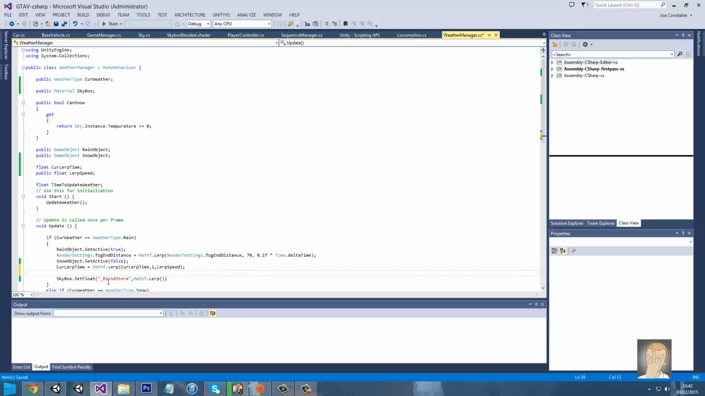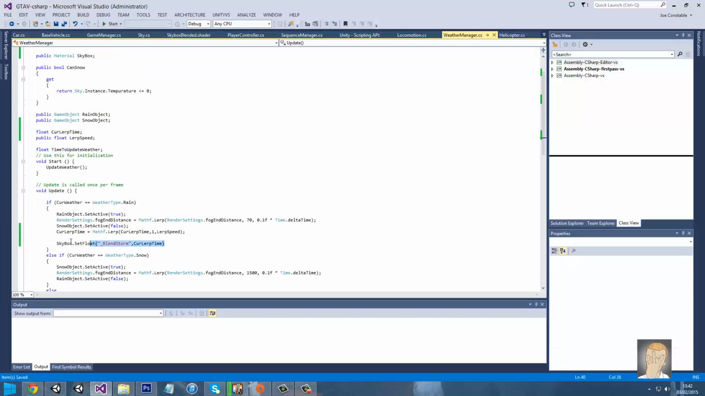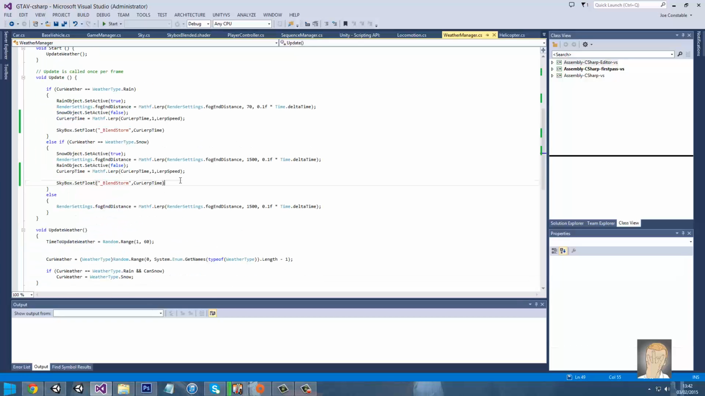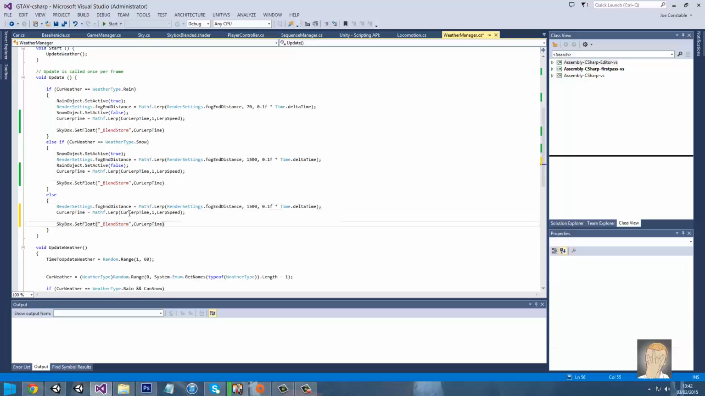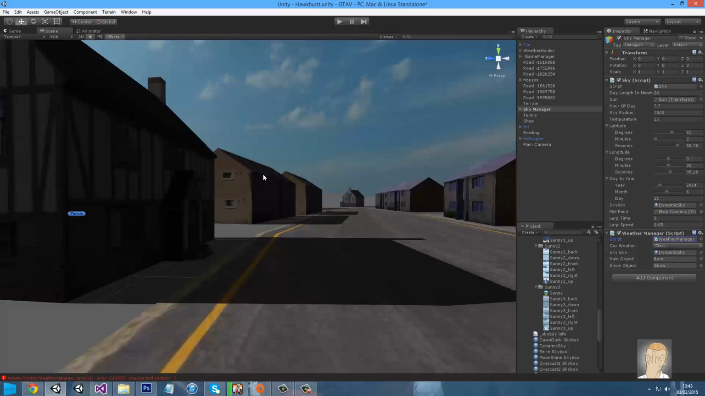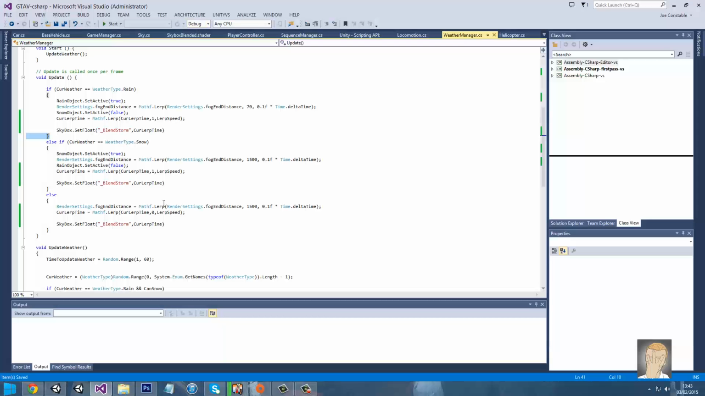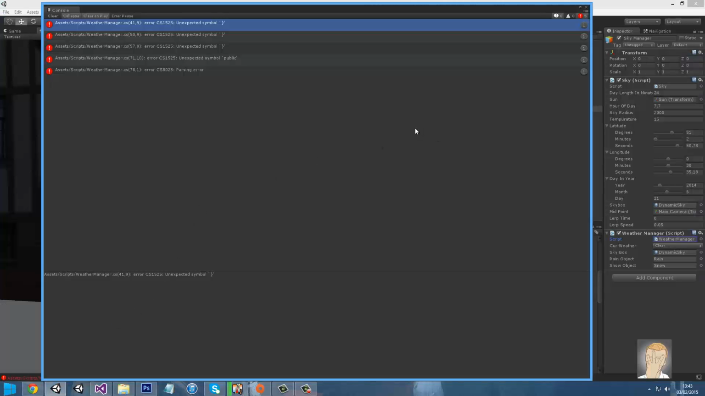Then what we need to do is set the blend storm. The value just needs to be cur lerp time. Then put the exact same code in the snow, but for the else, where there is no weather, you have to go from cur lerp time to 0 instead of to 1. That's it. Oh, we have an error. Ah, I forgot to put a semicolon at the end. Don't forget your semicolons.